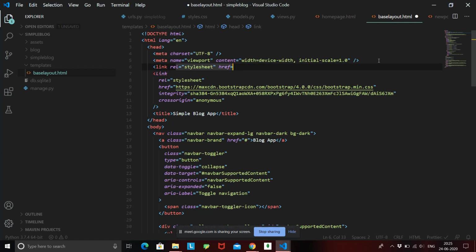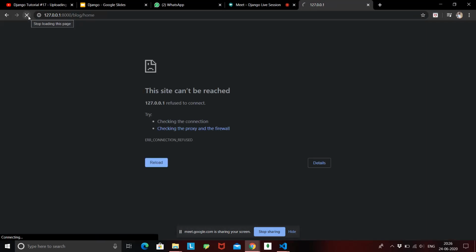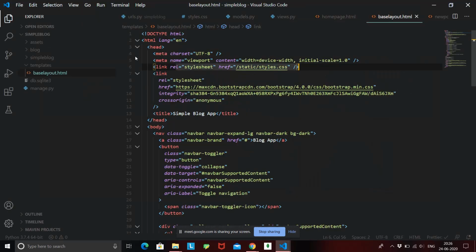Okay, we need to specify the path according to the static URL that we have given. So what was the static URL? The static URL was static. Everything after the static URL is going to be checked inside this asset folder. Static is the URL pattern, and once static is encountered, the base directory that we have given is asset. Okay, so /static/styles.css. I hope this works. What happened? Our server is not running.